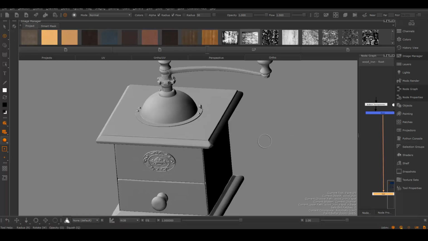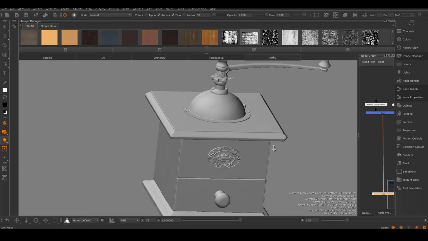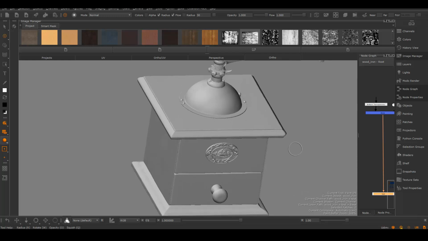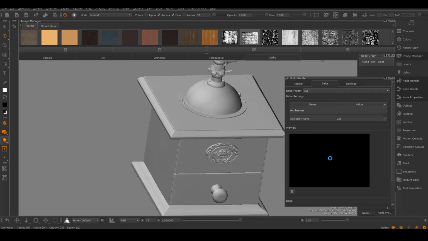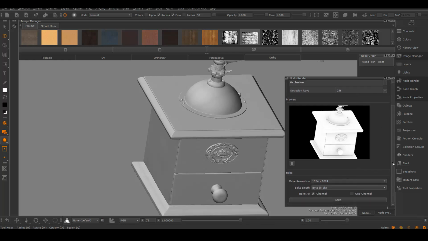So the second way to get an AO out of Mari that might provide a better quality is to use the Modo render. It's one of the options on the main shelf. You can select it, go to Bake, and select AO. Then you might need to wait for a little bit to see a preview. If you're happy with the preview, you can start the baking process. And I would say Modo is not the fastest way to bake AO. The whole thing took about 40 minutes, and my computer was going crazy.